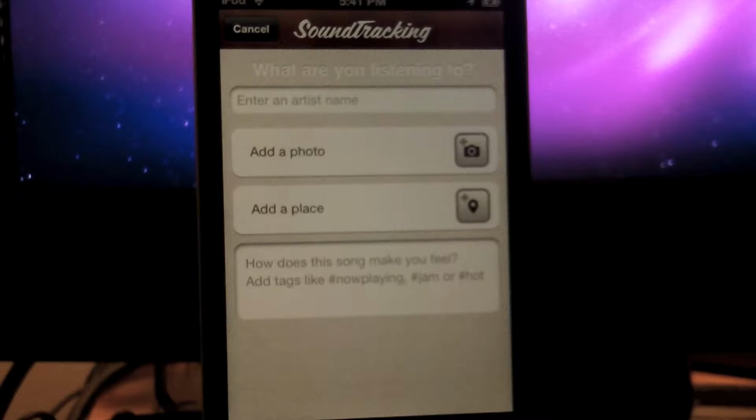But the music search itself doesn't really work that well. You have to enter an artist's name, and then you basically have to scroll through all of that artist's content to find the song that you want to soundtrack. So that really blows, to put it quite simply.